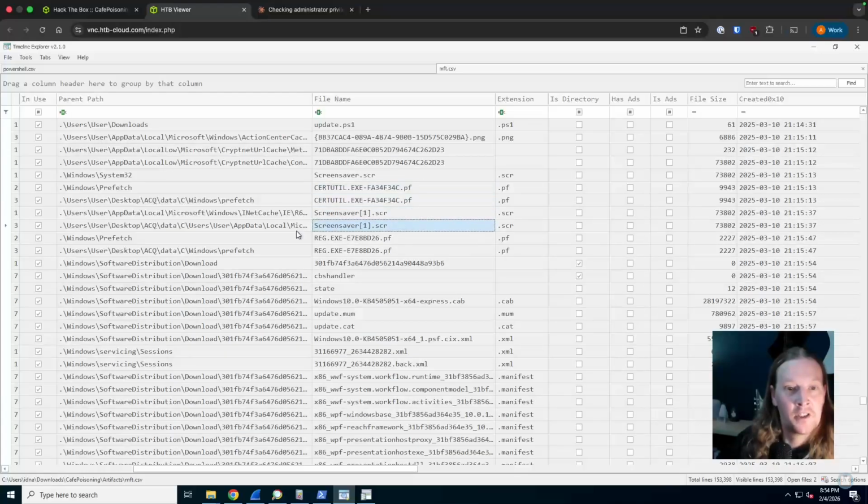More screensaver entries, and then reg.exe also has a prefetch file run around the same time. So that's indicating a little bit there that certutil was used to download screensaver.scr, and then the reg.exe command was run to do something with that. Screensaver is stored in the registry, and we can have a look at our registry to find out whether this screensaver.scr is actually set in there, because that can be a persistence mechanism.